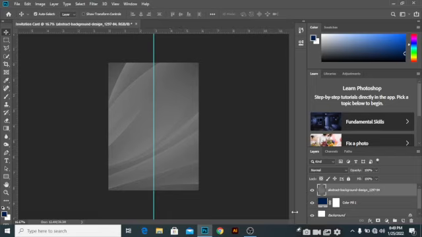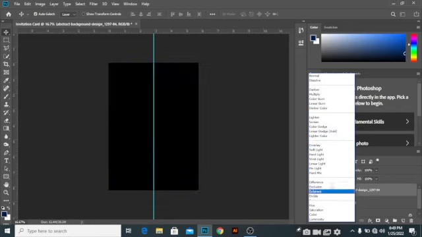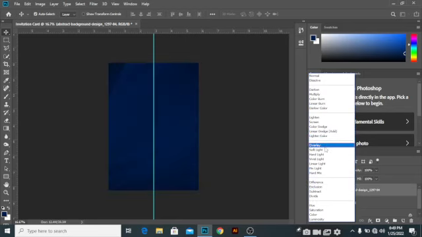After that, let's change the blending mode of this. We'll be changing the blending mode by coming over to this side. You can see different blending modes. This is Soft Light. You can choose it, but I think I will go with Overlay. Yeah, I'll go with Overlay.